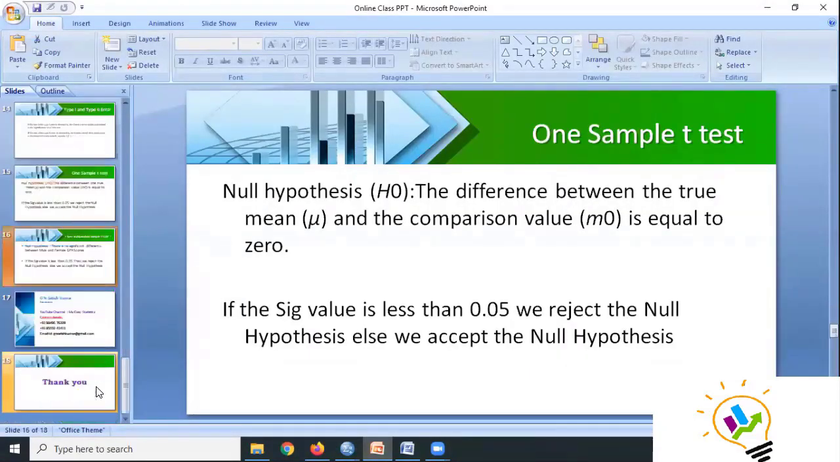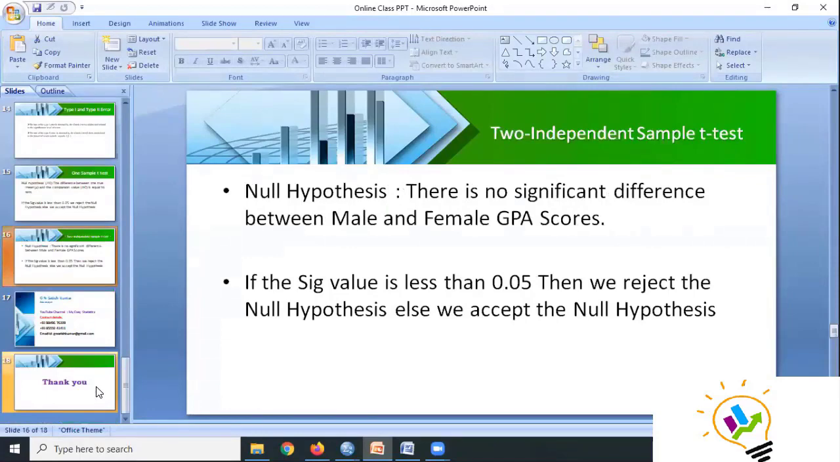Two independent sample t-test. The test which you will be using in this case is two independent sample t-test. The null hypothesis says there is no significant difference between male and female GPA score. There is no significant difference between male and female GPA score.